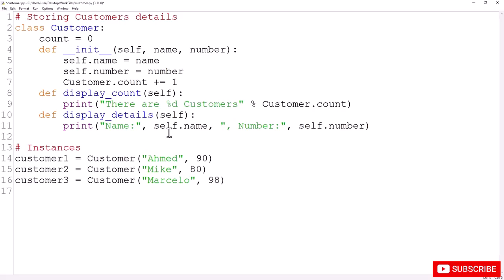Let's clarify how it works here. For example, for customer1, this is the current instance. So inside the constructor, which is the dunder init method, customer1.name equals name. Name in this case is Ahmed. So customer1.name equals Ahmed. customer1.number equals 90. And the count for this customer is 1 because of using customer.count plus equals 1 to add 1 to the initial count, which is 0. And we use the self parameter to access the details of this customer for each method inside the customer class.